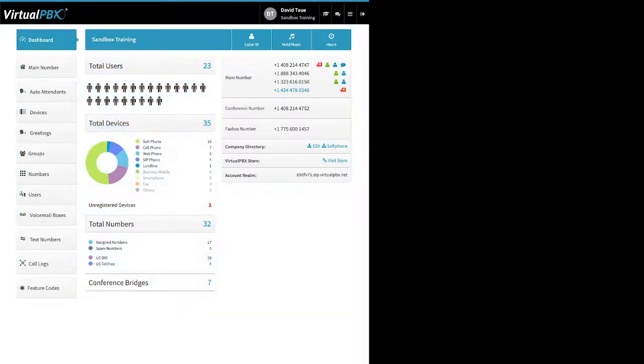Down here, I have unregistered devices. I have 2. That means I have turned 2 of my devices off or disabled them on our dashboard here.